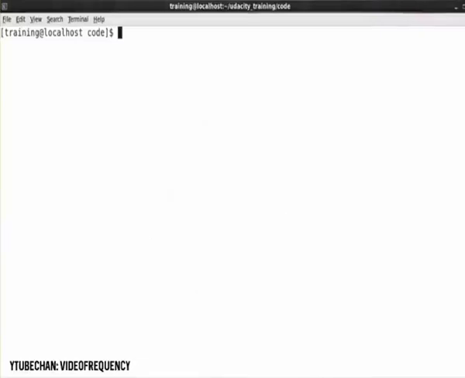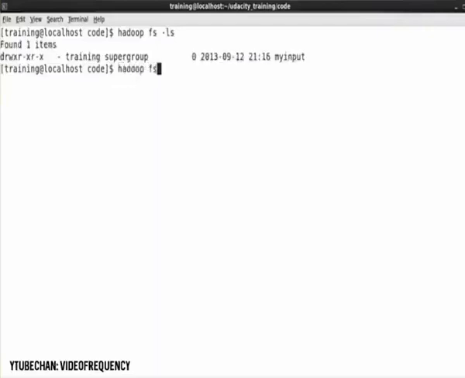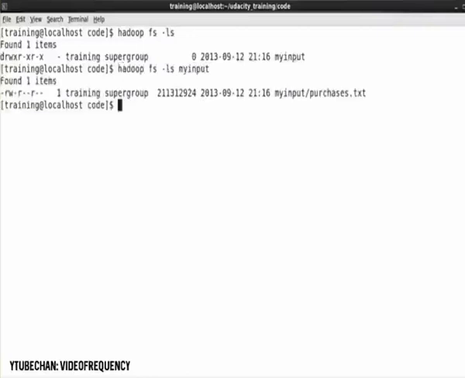So first of all, let's double check that we have our input data in HDFS. If I do hadoop fs -ls, then there's my input directory. And if I look at that directory, then yes, there's purchases.txt in there. And in my local directory, I have mapper.py and reducer.py. That's the code for the mapper and reducer written in Python. We'll look at the actual code in the next lesson.